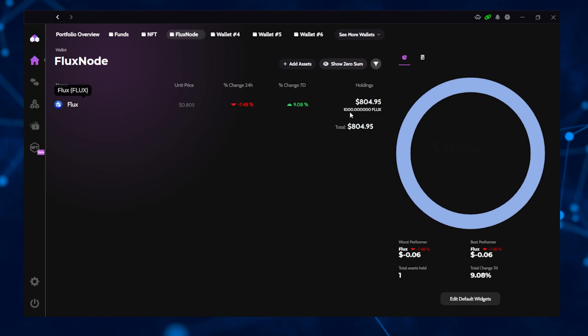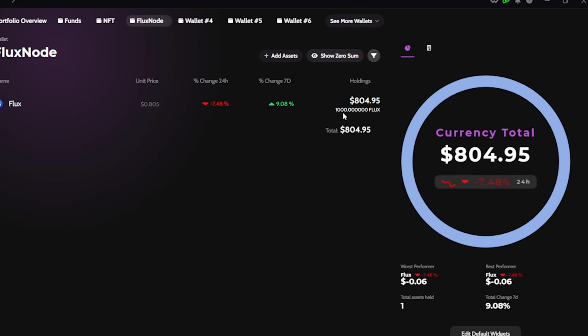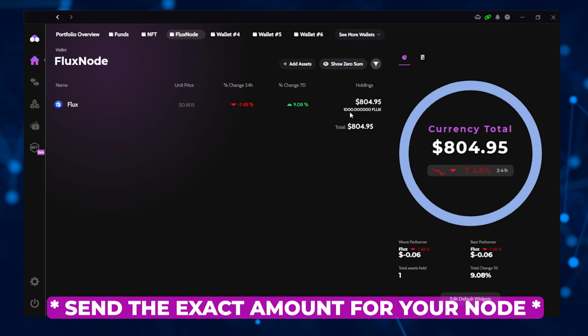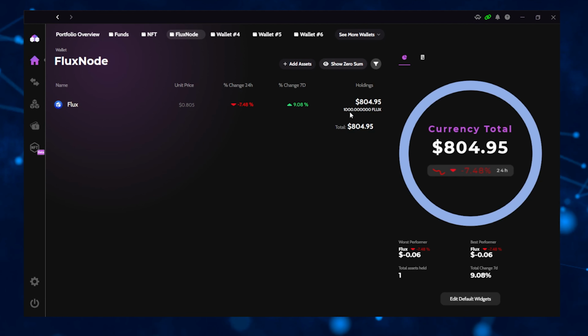Inside my Flux node wallet, I have exactly 1000 Flux. When you're transferring the amount into your wallet, you want to make sure you send in the exact amount. In this case, I'm doing a Cumulus node, so I need 1000 Flux. You don't want to send it in separate transactions like 600 plus 400. You want to do it all at once. So that's very important to note. Make sure you do the transaction all in one shot. This is 1000 Flux. We have that set up. I'm ready to go on to the next step.